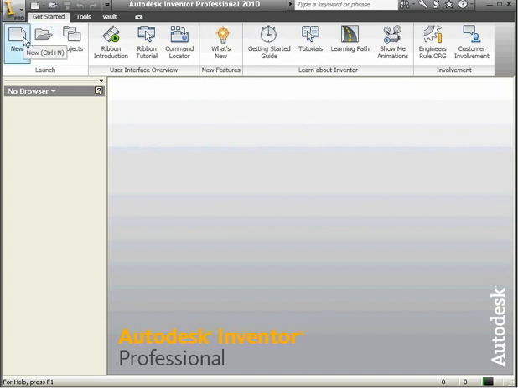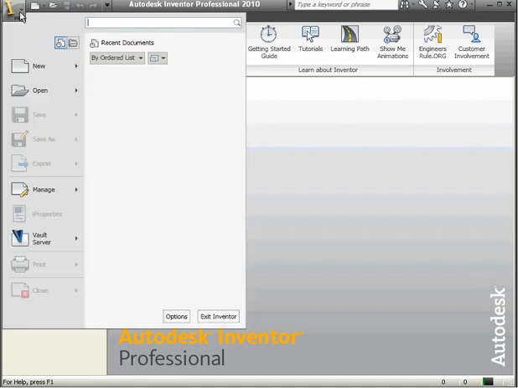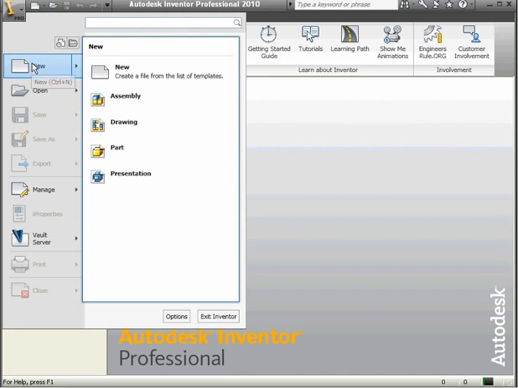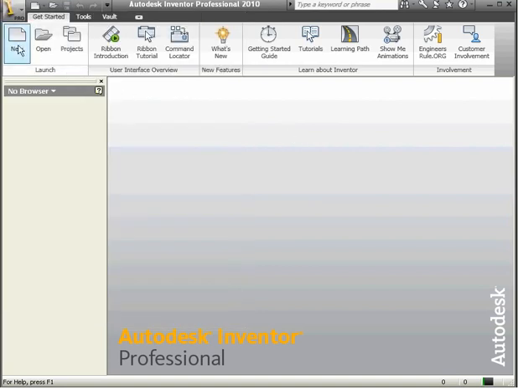I want to create a new file and I'm going to click on the New icon. Or I can click on this I icon, scroll down, select New. A drop-down menu for document types appears. I can choose a new file from an existing template, an assembly, drawing, part, or presentation file. Let's go ahead and click New.